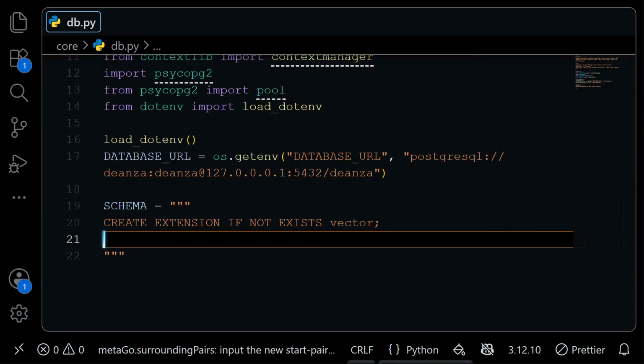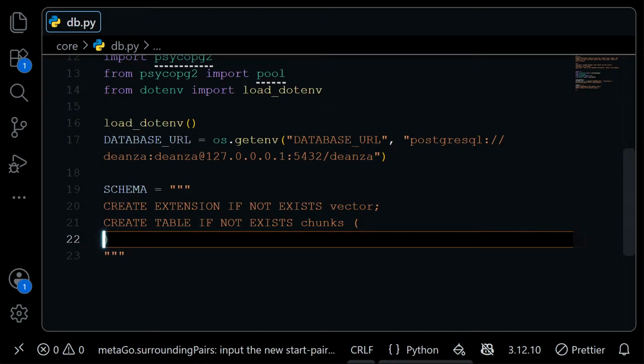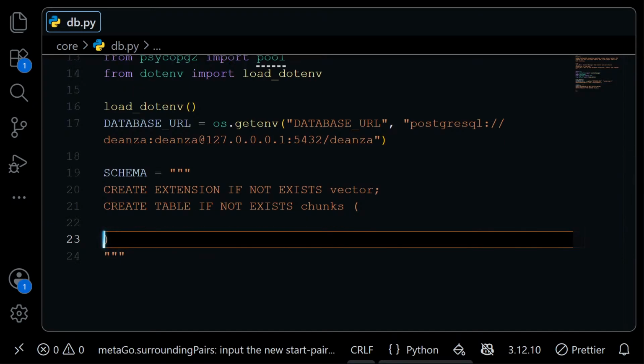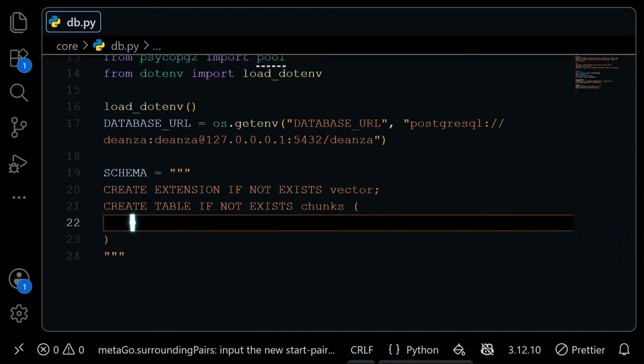Okay, so next we have to create a table. Table if not exists chunks. Did I type anything wrong? Table if not exists chunk, if not exists vector. That's correct. We have ID. Oh, seriously, I don't know how to type this. I'm confused. Okay, so never mind.